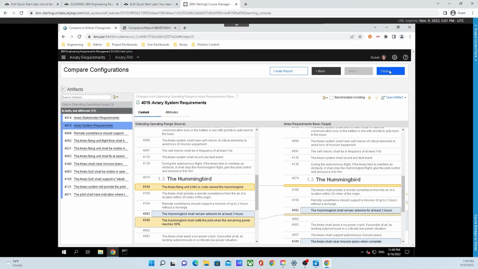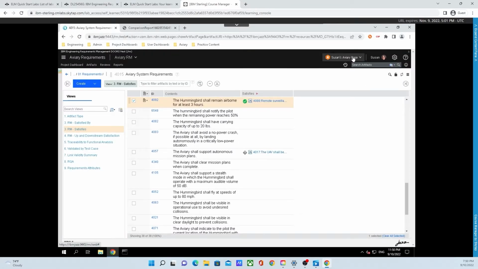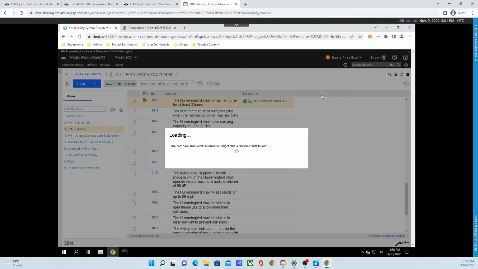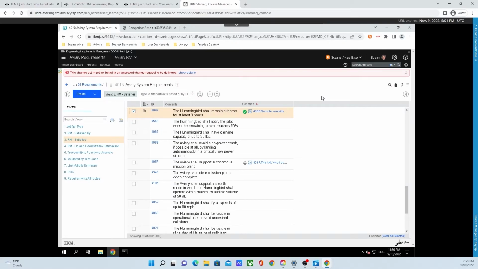Click on Close on the Compare Configuration screen, and click on Susan Avery Base up in the top right-hand corner, and since we're happy with everything, we're going to click on Deliver Change Set. Uh-oh, we had an error. This change set must be linked to an approved change request to be delivered.